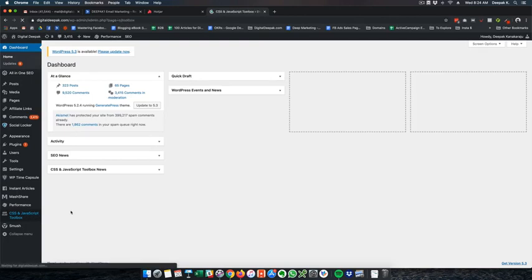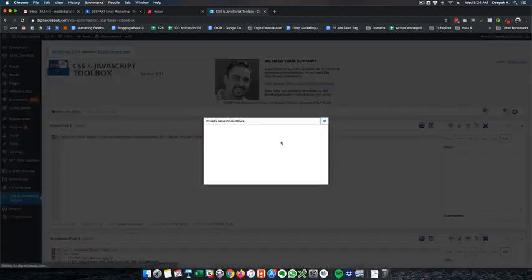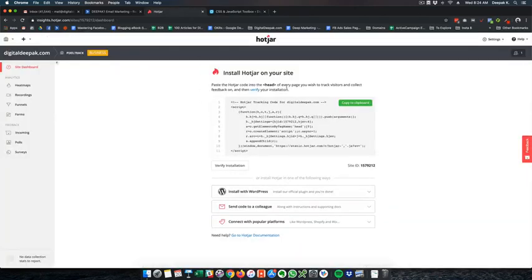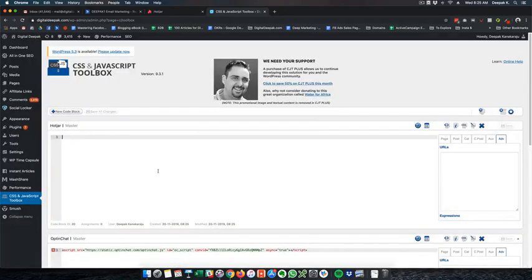I'm using a plugin called CSS and JavaScript Toolbox. Here you can see I will just go ahead and add a new code block, and I will call this Hotjar. Let us check whether we have to place it in the head section or the footer section. Here it says that we have to place it in the head section, so the location hook will be header. I will go ahead and click on create.